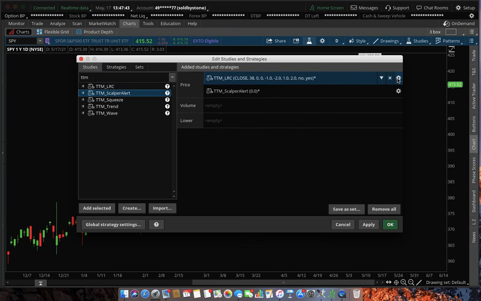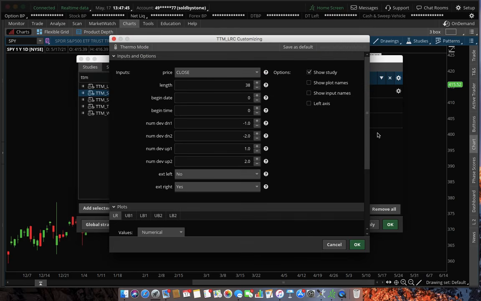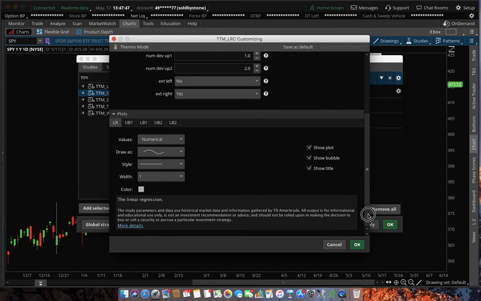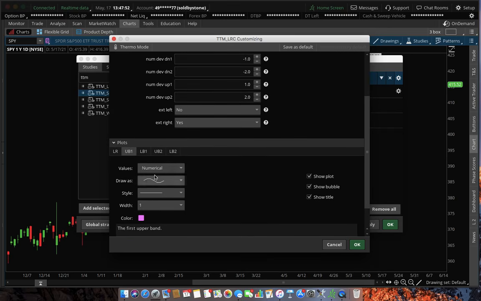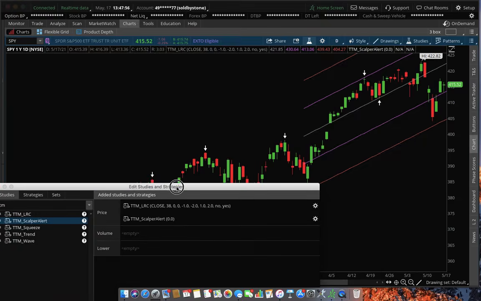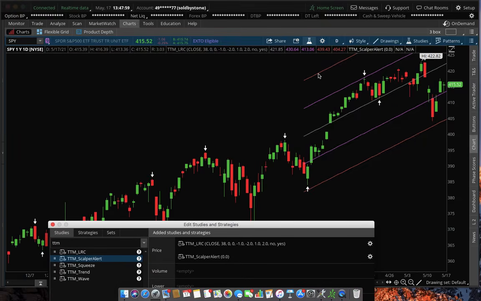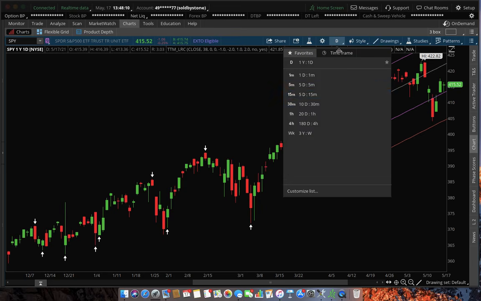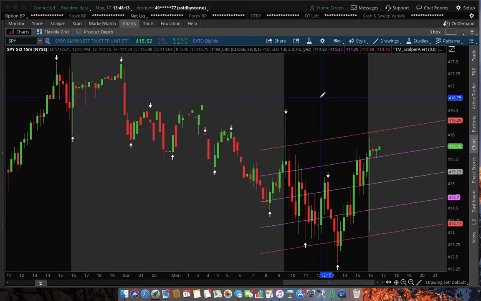And what you're going to do is go to this gear icon, and for this indicator, it's going to have all of these lines. Let me first show you what that looks like on the chart really quick. So this is a price deviation channel, and so it lets you know, depending on what time period you're working with, what that trend is.